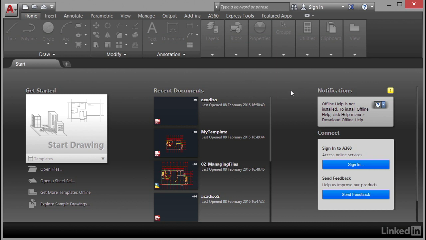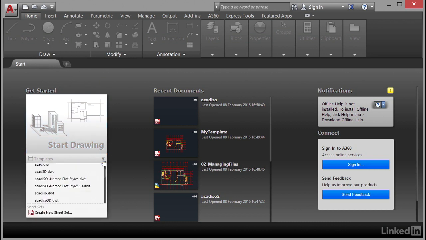Now you can open from the application menu, the big red A in the top left corner, or with the new features in AutoCAD 2017, you can go to the Start tab here, just below the ribbon. If you click on the Start tab, you've got this Getting Started section right here. And you'll notice there's a Templates option. So if I click there, I can select a known template that comes with AutoCAD.